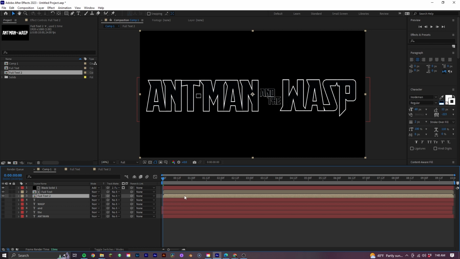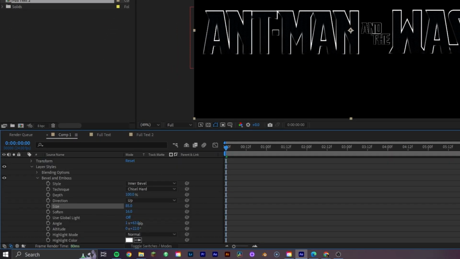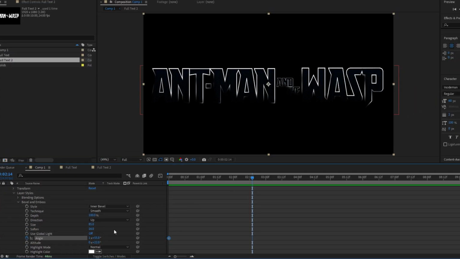Back in our main comp, we can apply a bevel effect to the Full Text 2 layer with the size around 85 and the softness around 16. Here, we will also want to keyframe the angle so the highlights rotate around the text from top to bottom. We can go ahead and easy ease these keyframes too by selecting them and hitting F9 on our keyboard. And just a heads up, we are going to be applying this easy ease to every single keyframe we have in this edit.